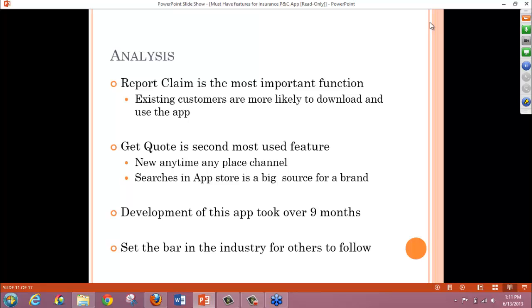So in terms of the analysis we've done, probably the most useful, really have-to-have feature is the whole claims management piece. For existing customers, it gives them the ability to report a claim and see the status of what's happening with it. In other words, get updated status, and when reporting a claim, submit not only textual information but also photos, so you can capture a picture of what happened.